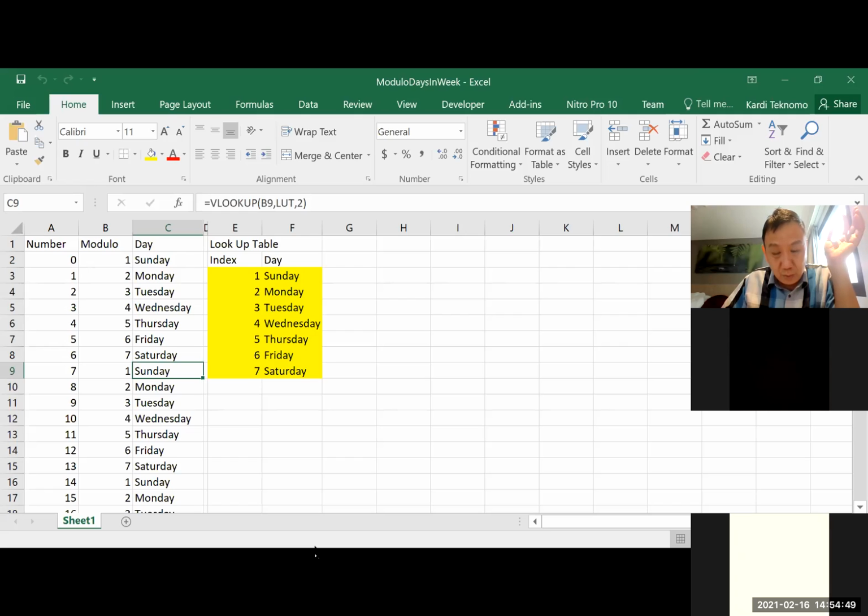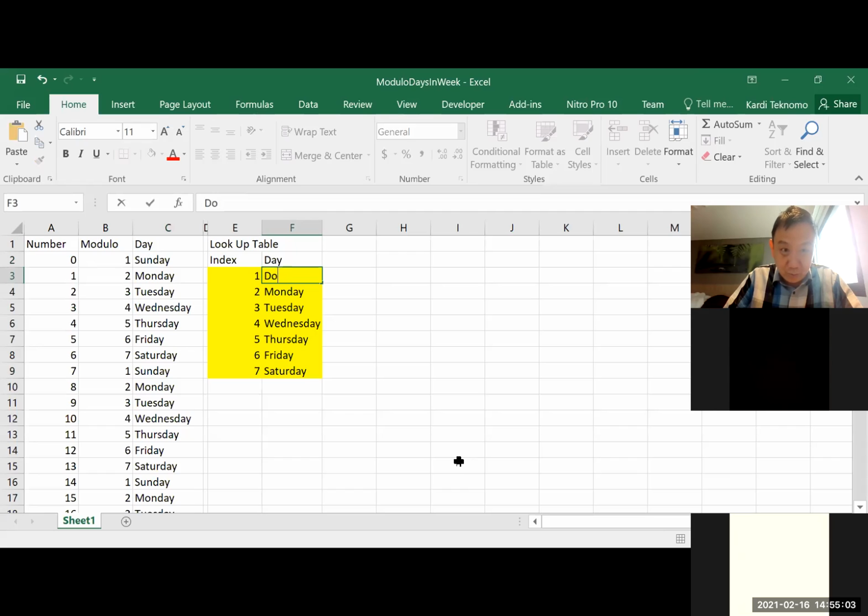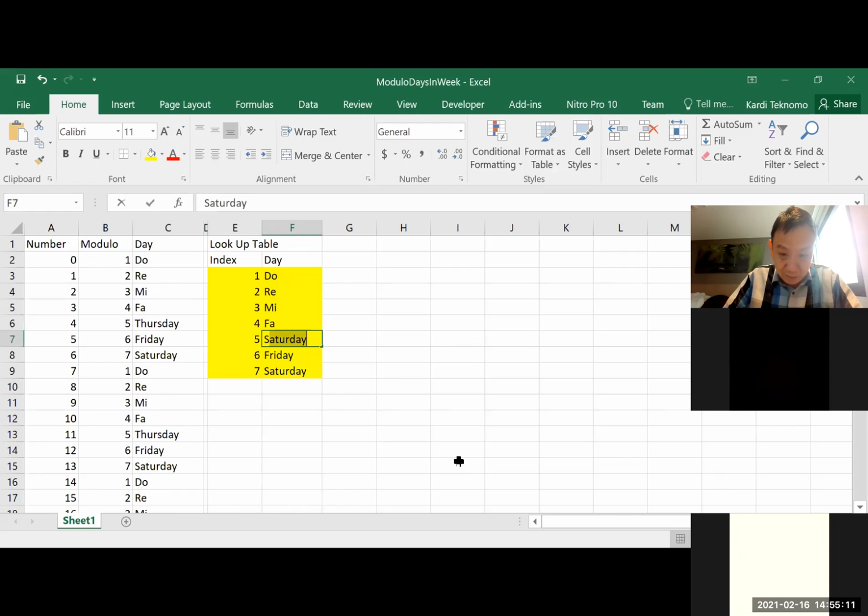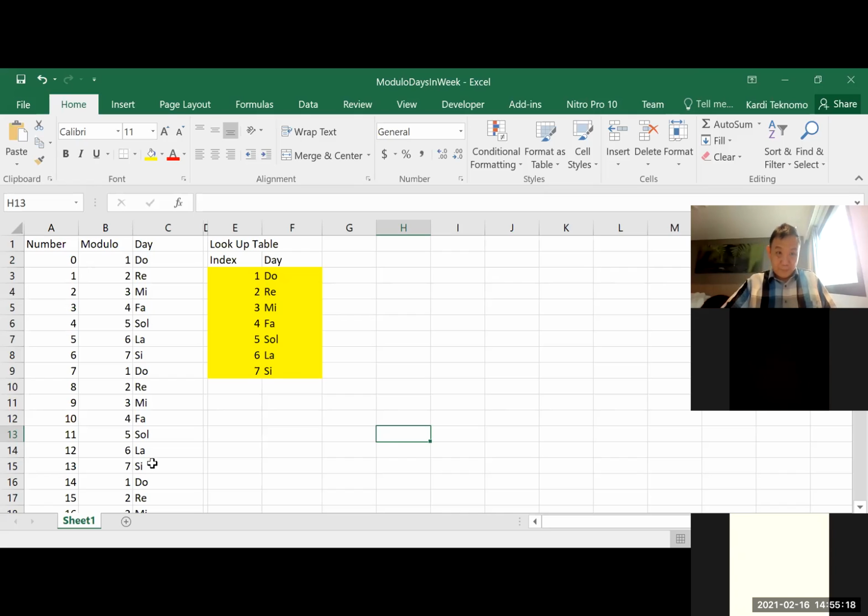Okay. You want to create music, do re mi fa sol la si do, 7 again. Then you type the lookup table. Okay. So if you change the lookup table here, now I change to do re mi fa sol la si. So I will get a different result. Is it clear?